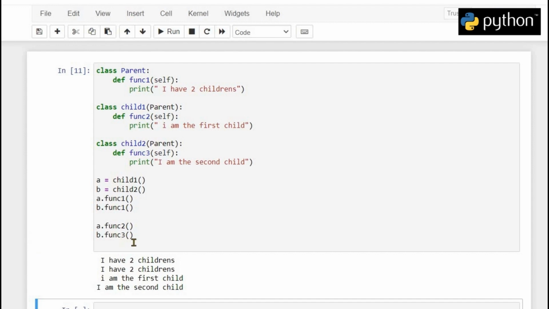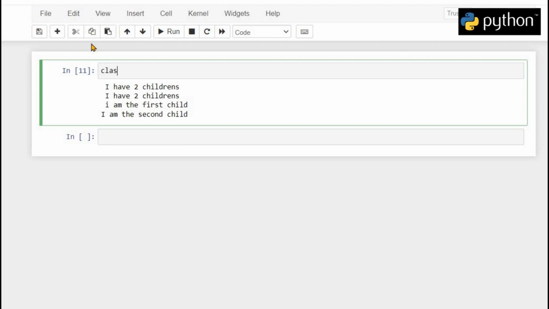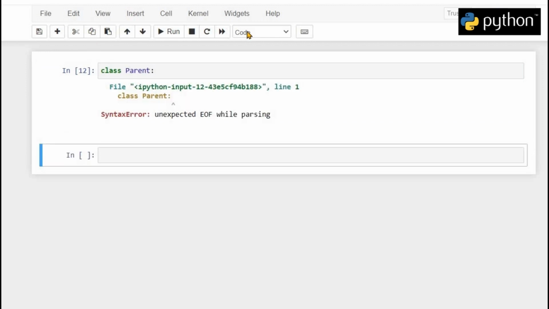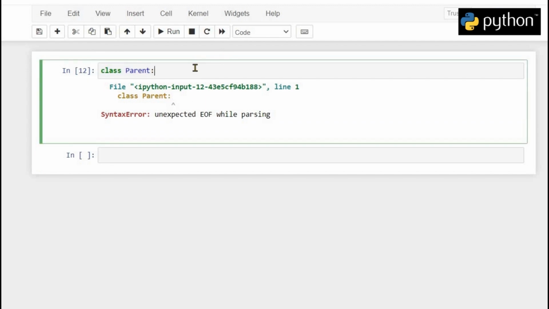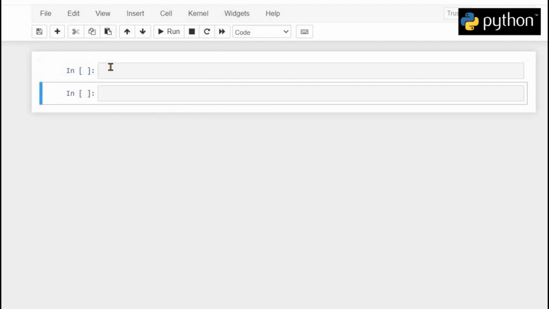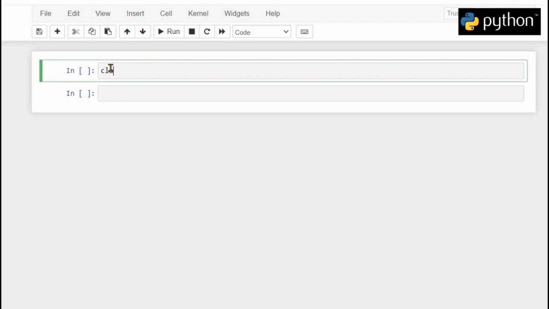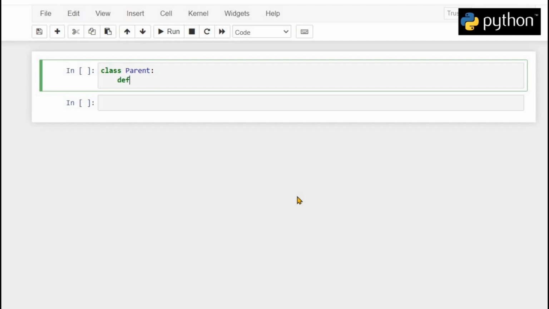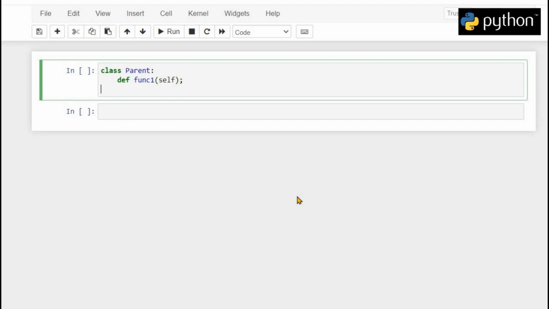So the last concept we want to discuss is method overriding. So for example, let's say we define a class called parent. Let me remove all of this. So let's say we define a class called parent, in which we have a function called func1, and it just prints I am 1.